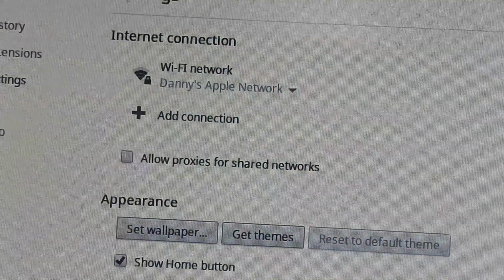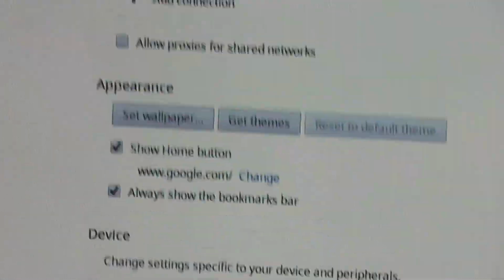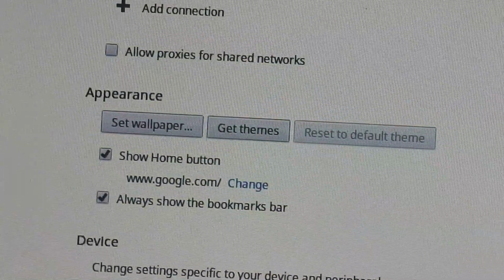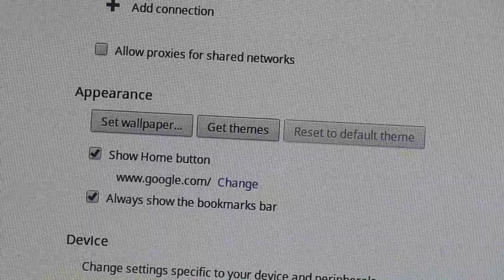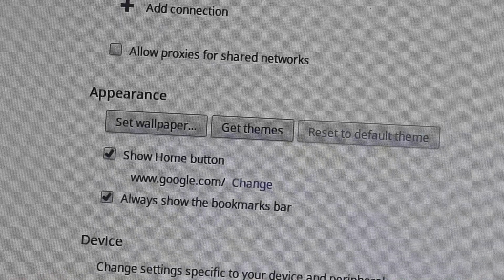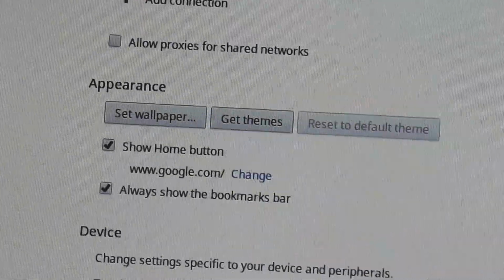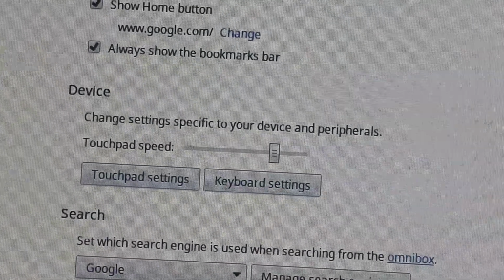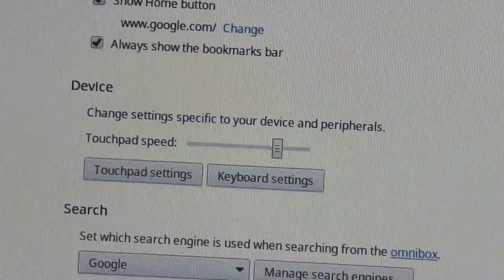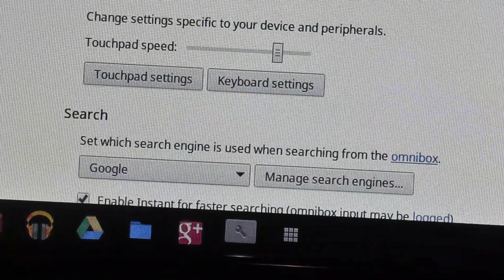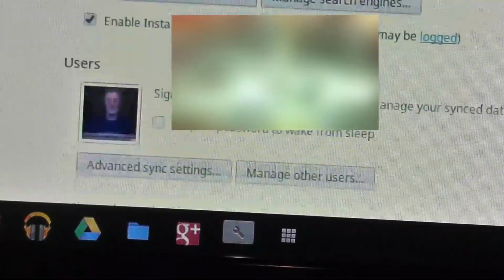As you can see straight away, you've got your Wi-Fi area there, so you can add connections if it's private. Appearance, so you can change your wallpaper, you get the theme. Any Chrome theme you use on Windows, you can apply to this Chrome on the Chromebook itself. Setting your web page, your bookmarks, change the mouse and keyboard settings and search. If you like Bing instead, go ahead and use Bing. Google don't restrict you to using just them.